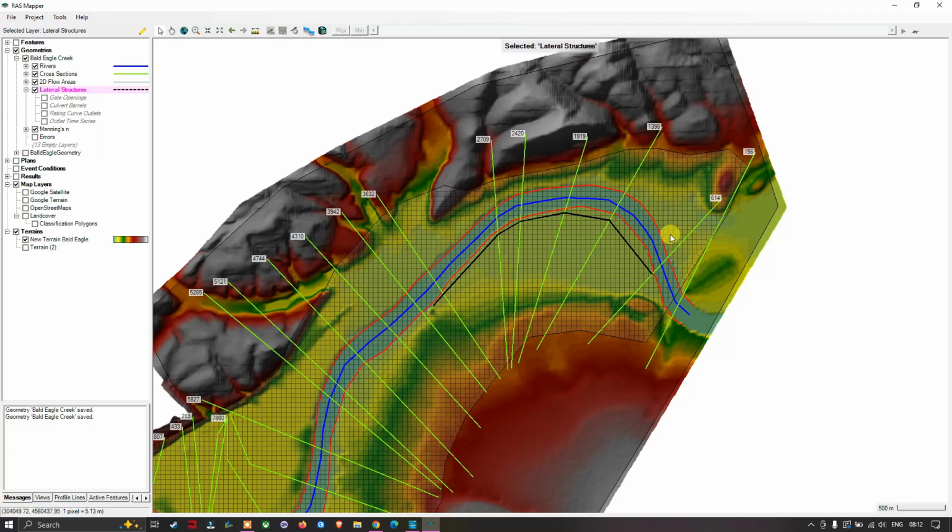So in this video, I have shown you how to create a downstream lateral structure using HEC-RAS 2D for our flood modeling.